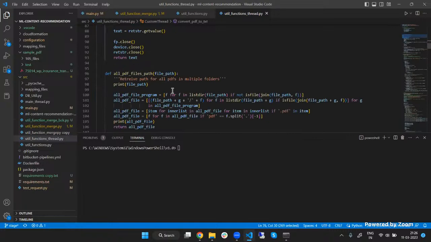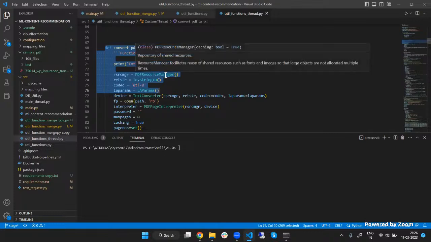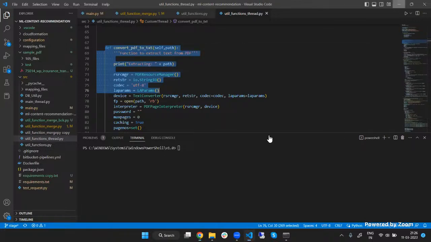Now, what is this project about? What we do here is we basically analyze a lot of PDFs, and we recommend content to a user. The client that I'm working for is an account-based marketing client.